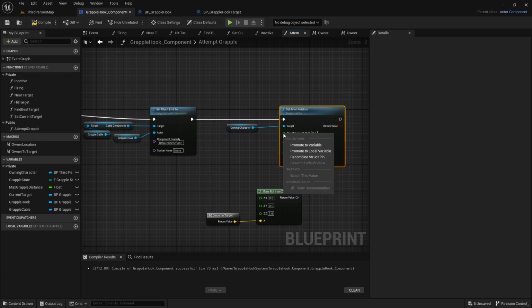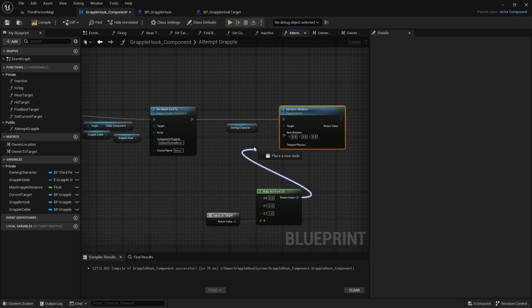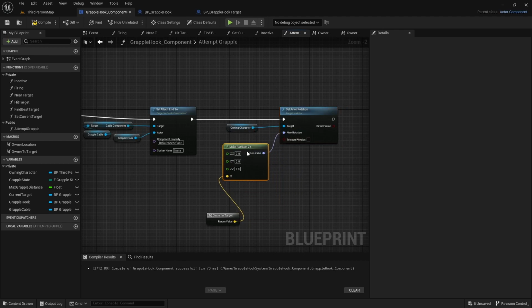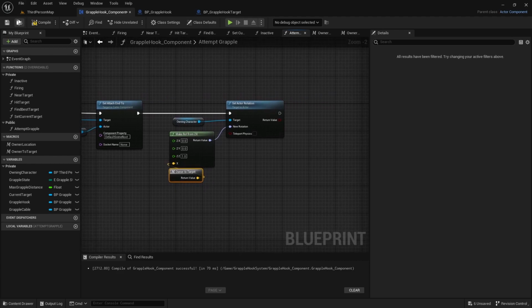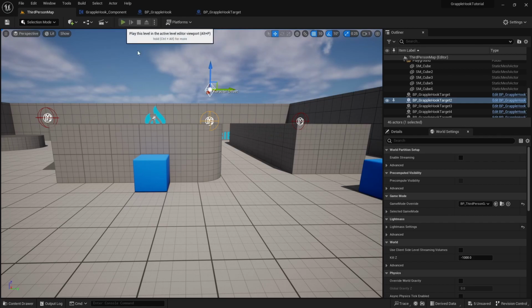Actually, we didn't need to split this structure up here. We can recombine that one just so it's new rotation. And then we're going to connect this make rotation from ZX into our new rotation. And you can compile and save that. And let's go ahead and check that out. Make sure that that is working correctly.